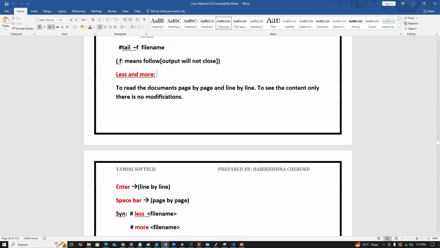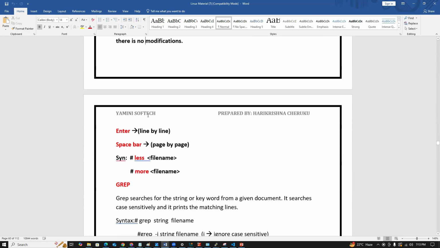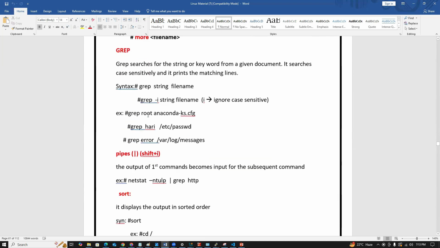less and more are used to read documents page by page and line by line to see the content only. There are no modifications. less and more are just to see the content.